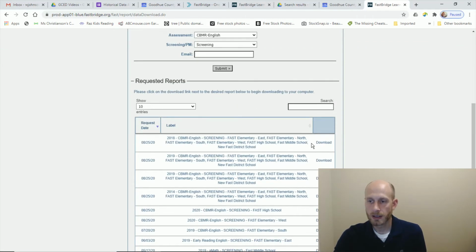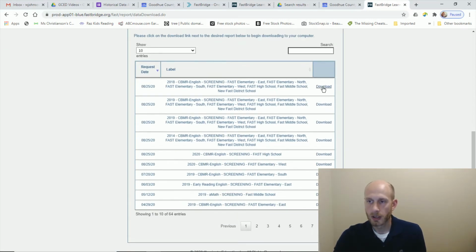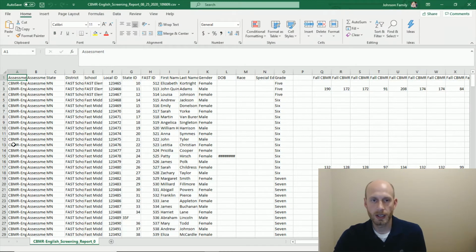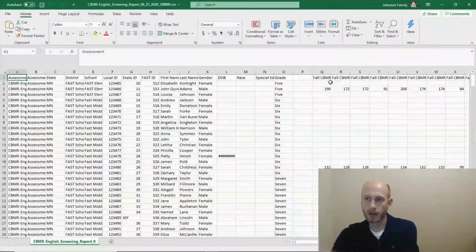Your data download is going to appear in this column, and then review the data in an Excel file. You have the column headers here. As you go to the right, you're going to have your data from fall, then winter, and then spring.